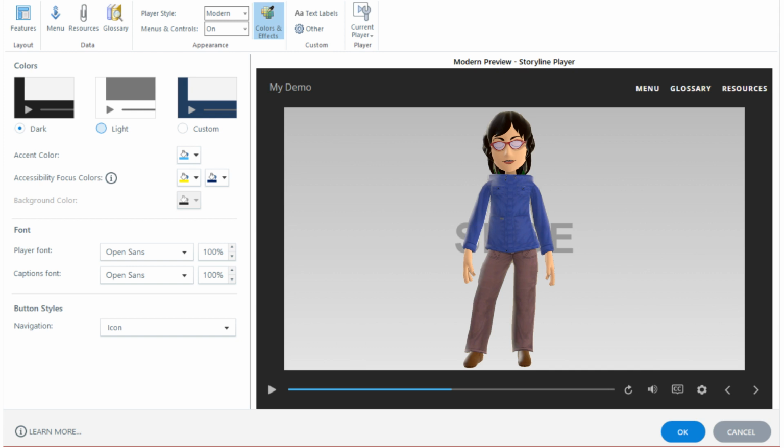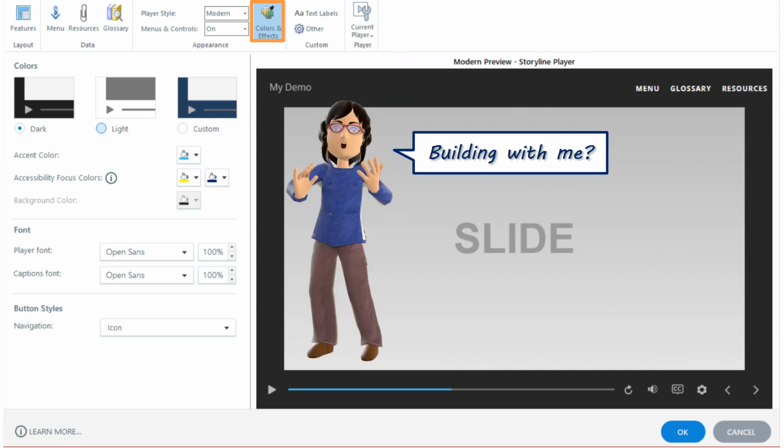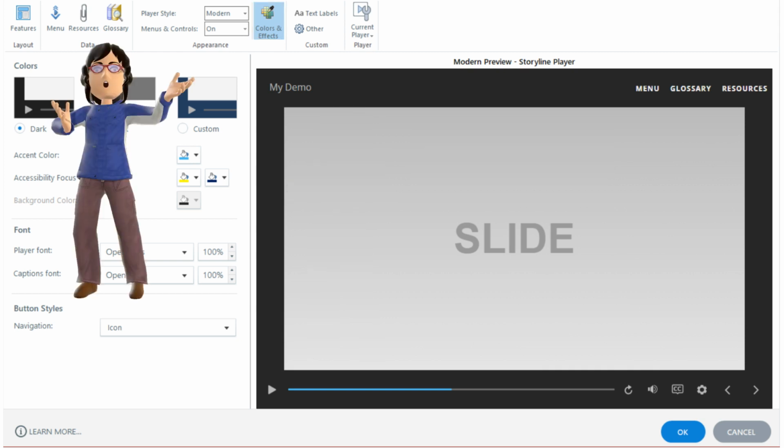In this video, we pick up where we left off. I've already opened the player and selected the Color and Effects tab. If you're building with me, you should have your storyline file open and completed the following: Features, Resources, Glossary, and Player Style, or the features of your choice. We also want the menus and controls to be on.